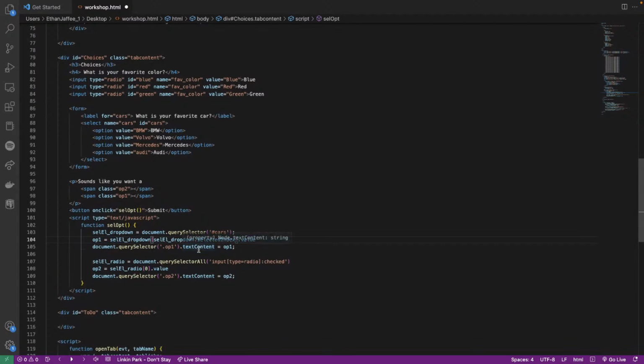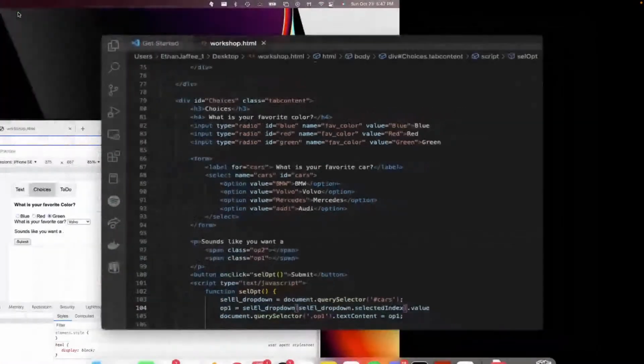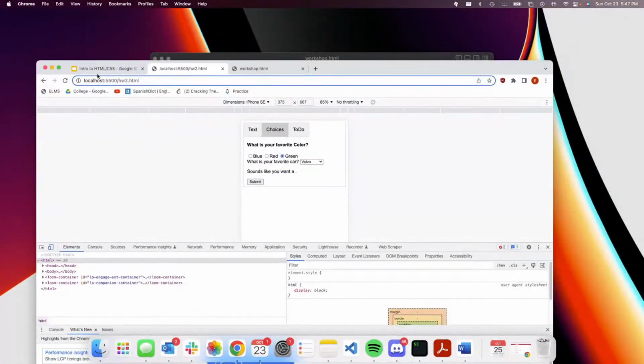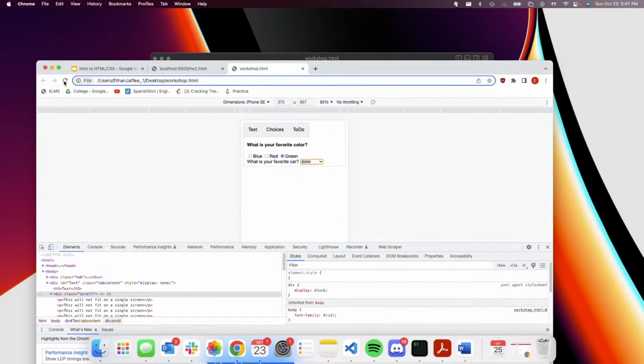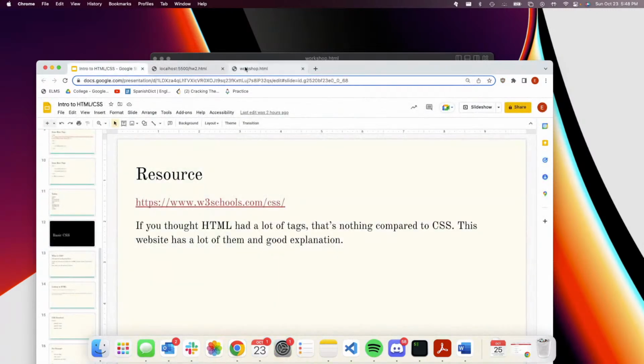And you'll see, I think it should work when we refresh the page. The choices: red, BMW, submit. Sounds like you want a red BMW. So we've gotten some success there. So now all we have to do is do the last page, which is the to-do list.